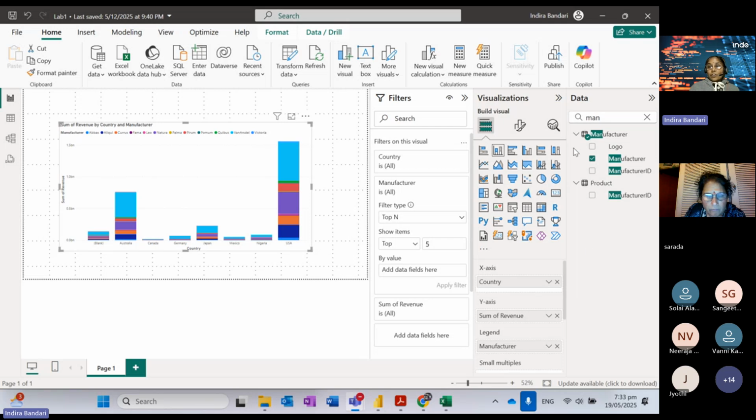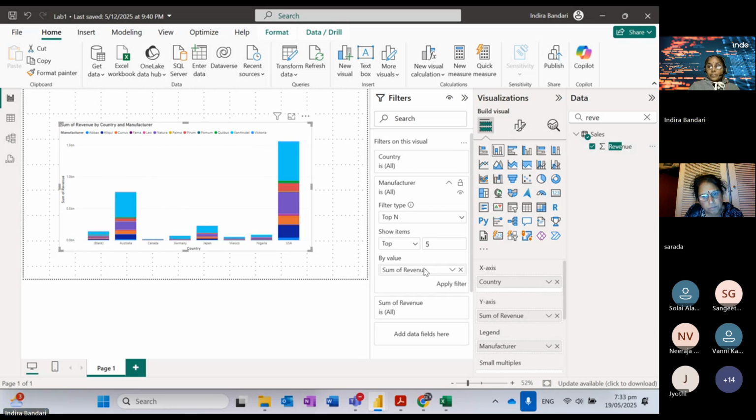So we don't have revenue here. What we do is we just drag that field here. Search in your data for revenue, which is coming from the sales table. Now drag that into where it says by value, add fields here. Did everyone drag? If you have any difficulty, you can let me know.